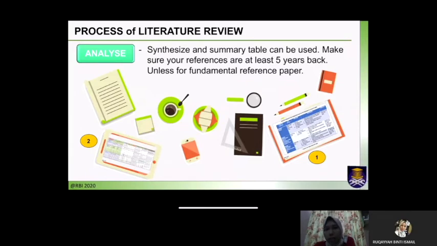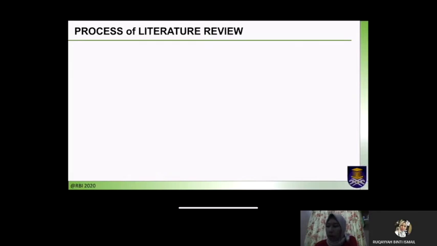So synthesis tables and summary tables can be used, but of course you have to make sure your references are at least 5 years back; 5 to 10 years is acceptable. The latest is better. You must have at least 1 or 3 papers from the latest, at least last year's papers. Unless it's a fundamental reference paper like we saw before, 1928, or I was not born during that time. 1928 is a very long time ago. So this is something fundamental that sometimes you must include in your work, to make sure your work has strong fundamental input.